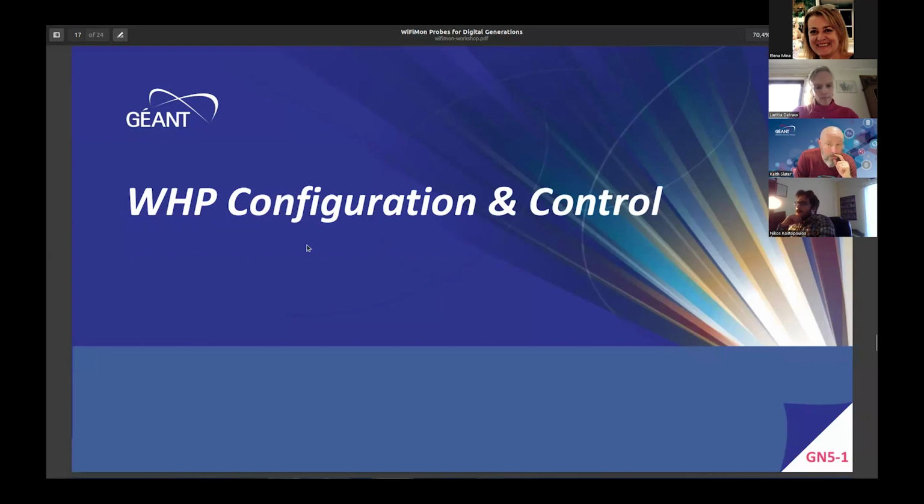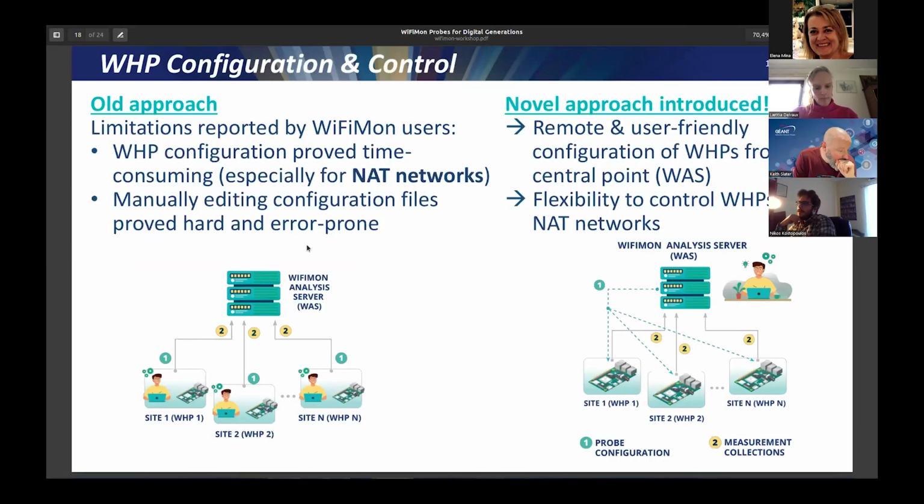Now, I would like to mention a very nice feature of WiFiMon that facilitates the control of hardware probes. The old approach of WiFiMon that we followed until recently had some limitations. In order to configure a hardware probe, you had to go there, connect your monitor, your keyboard, your mouse, and insert details, for example, connect to the Wi-Fi network, troubleshoot, insert details in configuration files. This was very time consuming, and it was very difficult for NAT networks and for large-scale setups. Also, manually editing configuration files proved hard and error-prone.